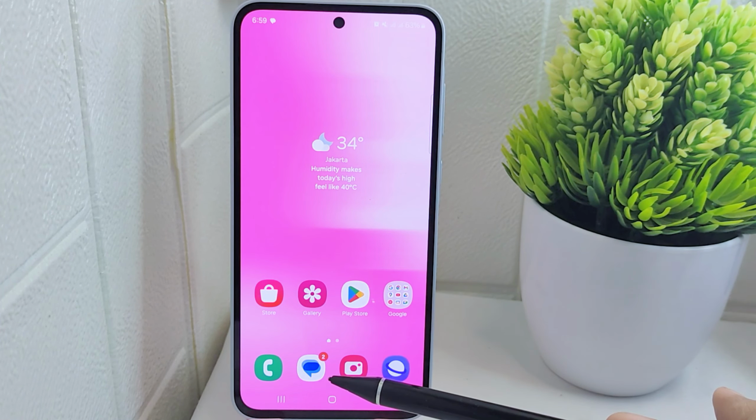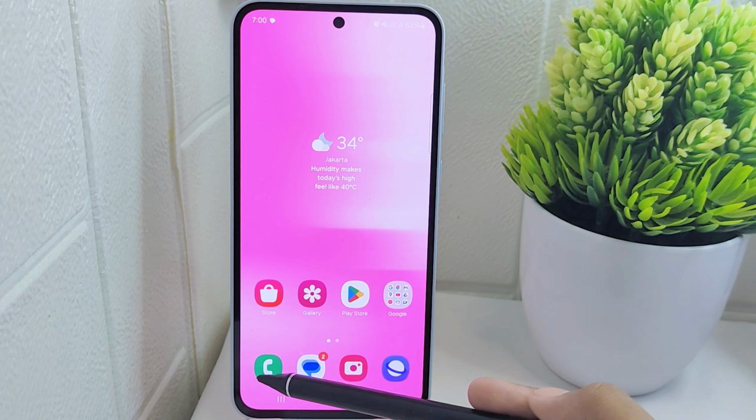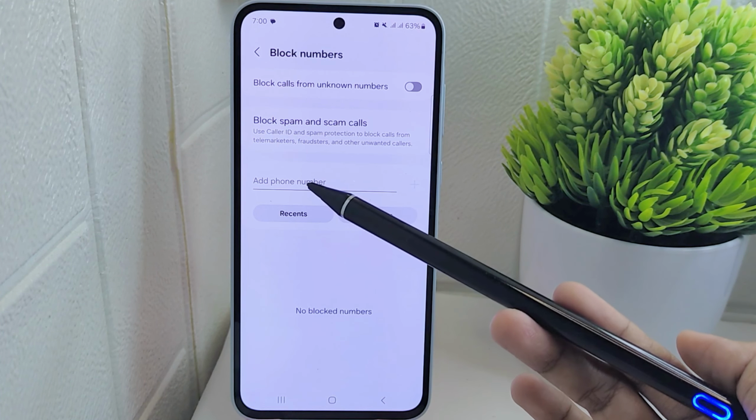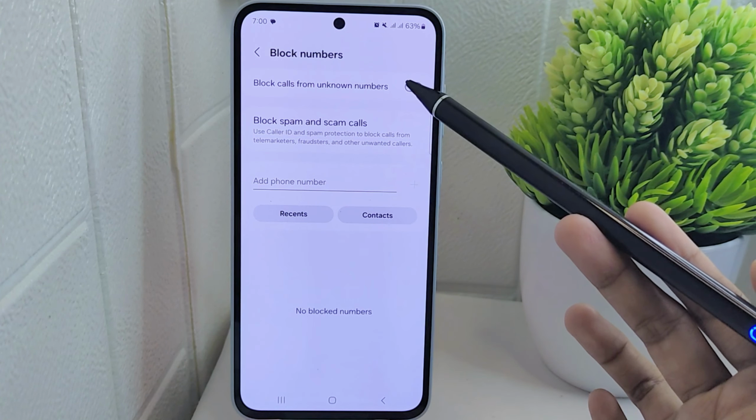To begin, open the dialing app on your device to access the call settings. Okay, so here tap on the three dots located at the corner of the screen to reveal additional options. Then, select the settings option from the menu. And within the settings, navigate to the block numbers feature. And then, turn it on to enable this function.